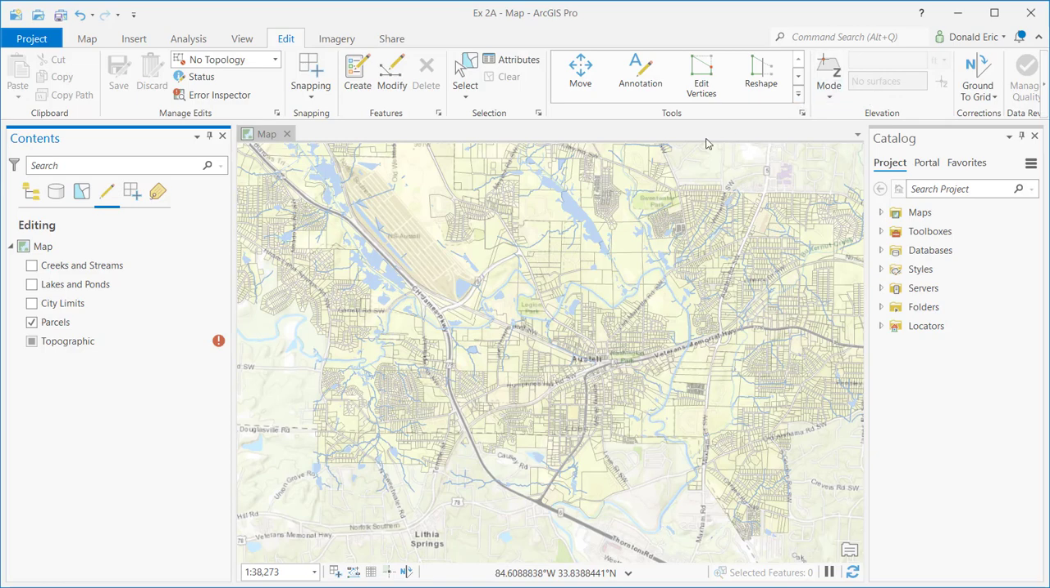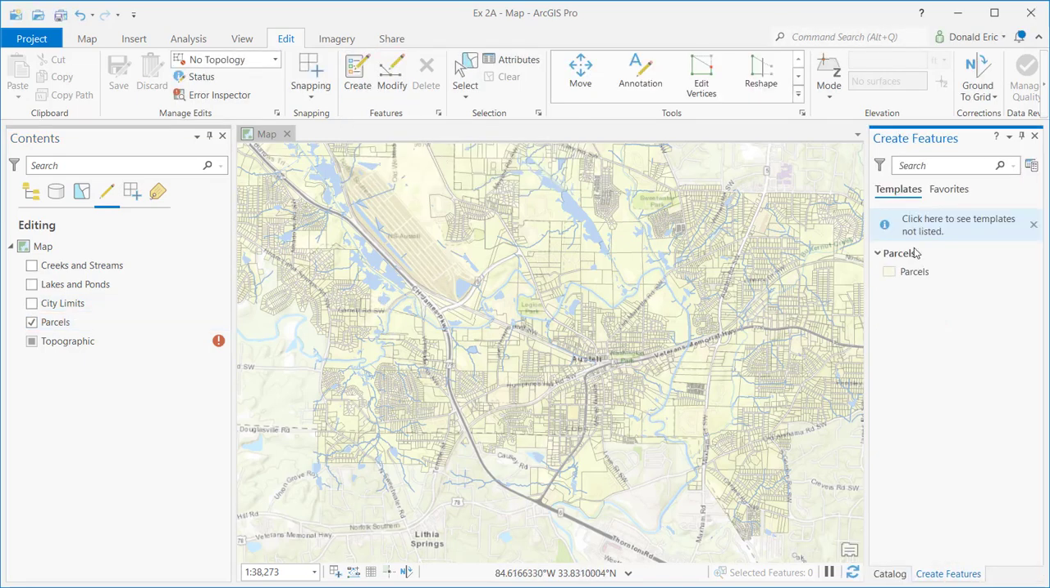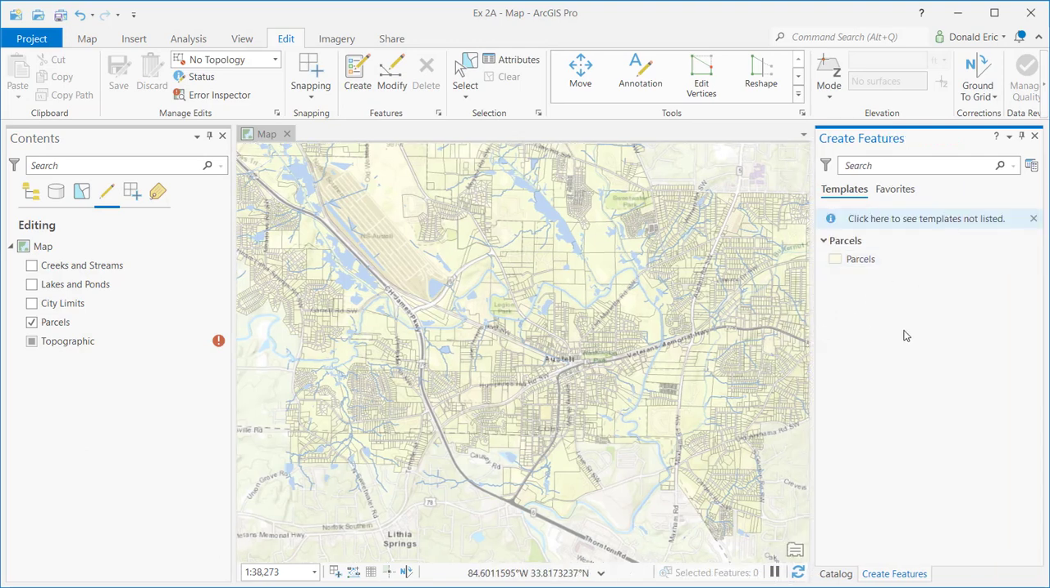What I want to do now is take you through the process of creating new features. Right now, the only layer that I have turned on for creation or editing is the parcel layer. So when I click on the create button, it's going to initiate a new pane called the create features pane. And it'll show up on the right hand side of your screen. Now, in order for a layer to show up on the create features pane, there are two conditions that have to be met. A layer has to be both visible and it has to be marked as editable.